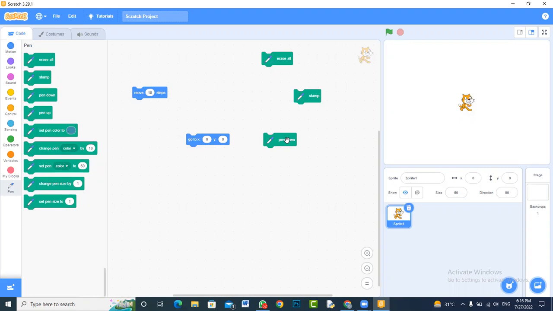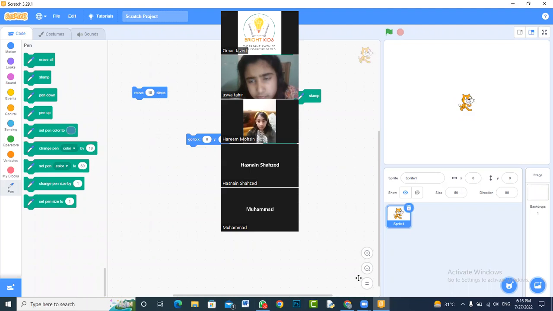Then you have this pen down block. Remember when you were trying to write something on a paper? If you put your pen up, you won't be able to write or draw anything, right? If you want to draw something, you would have to put your pen down. You would have to touch the paper with the pen. So pen down means that you are currently in the drawing phase. Pen up means that you won't be drawing anything.